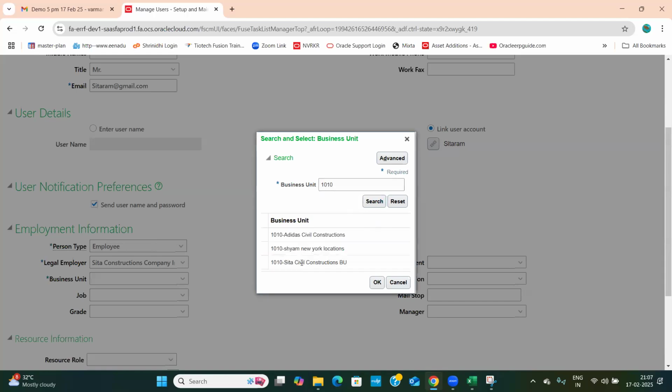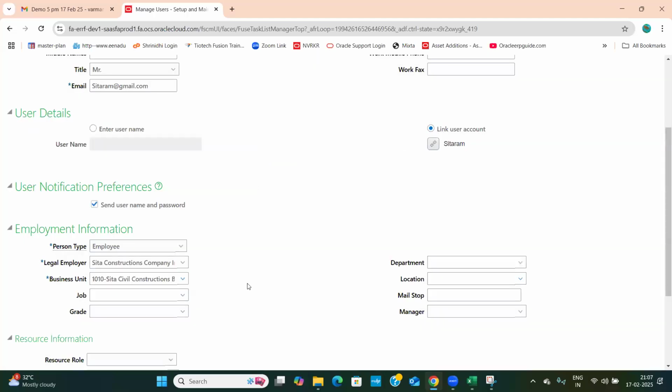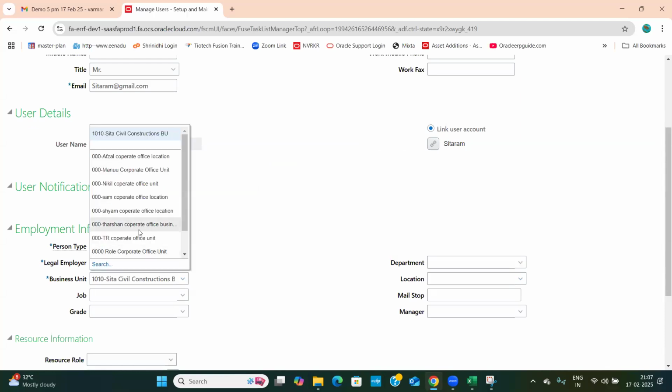So it has to be a business unit within that legal entity. Within that legal entity. Yes. You cannot select any other legal entity. Let's give it a shot to see the business unit. Let's select any other business unit and see what happens. The first one, second one, it doesn't matter.